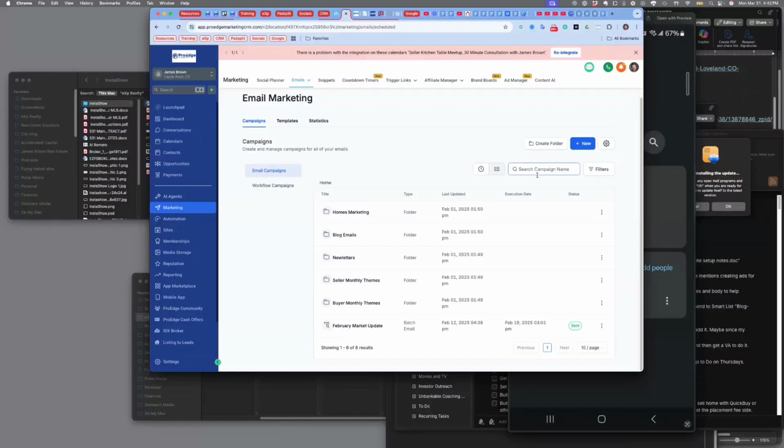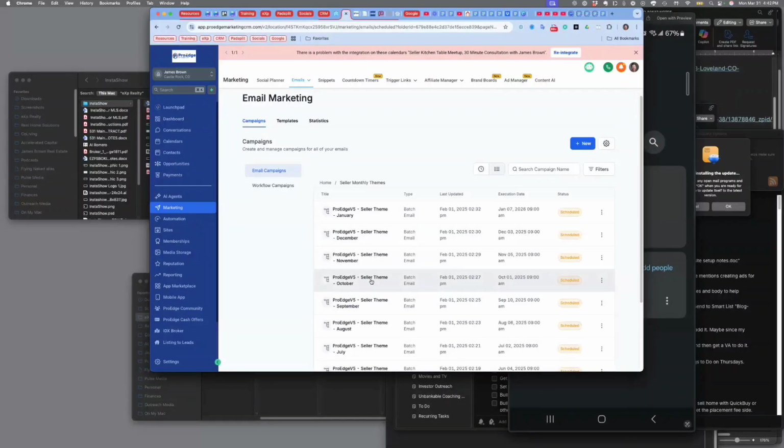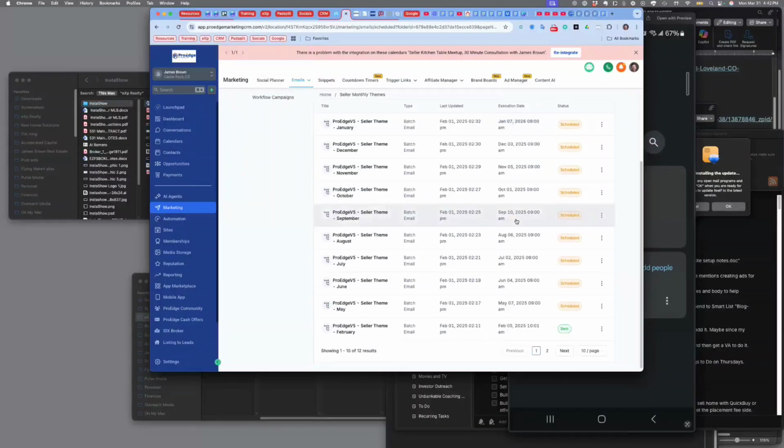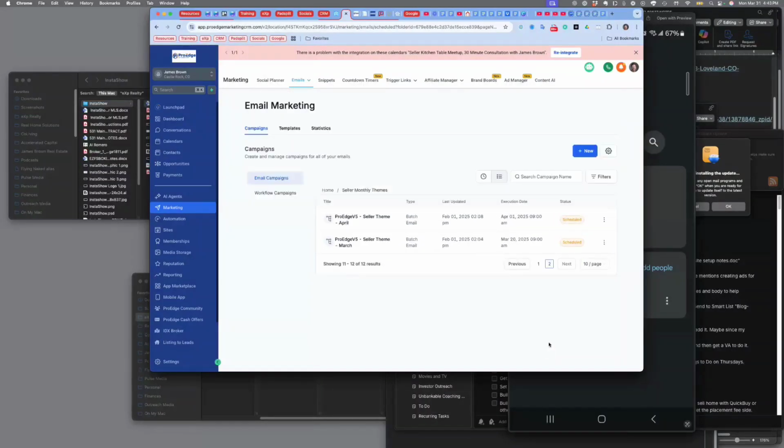Now where do I go, Smarty? So you're going to open the folder that you want to put the campaign in. I think we already created it. Look, I see a bunch of folders there. You're in an open folder. Seller monthly themes. Oh yeah, there we go. Okay, so they are scheduled. They're all scheduled. And you have 2 in the next page, so you have all 12. You're just not seeing them all on the same page. There you go. Yep. Okay, good.